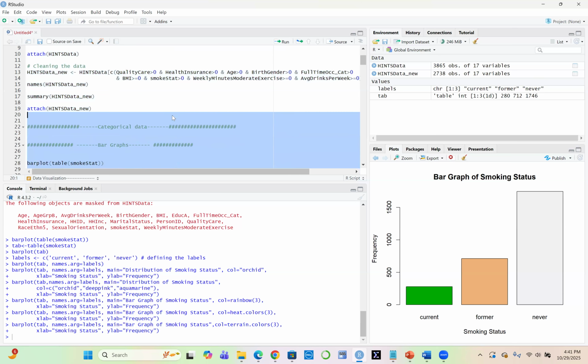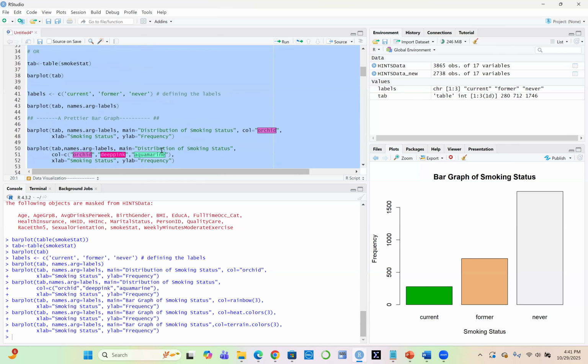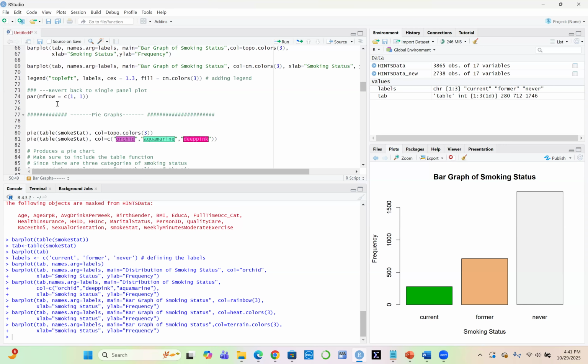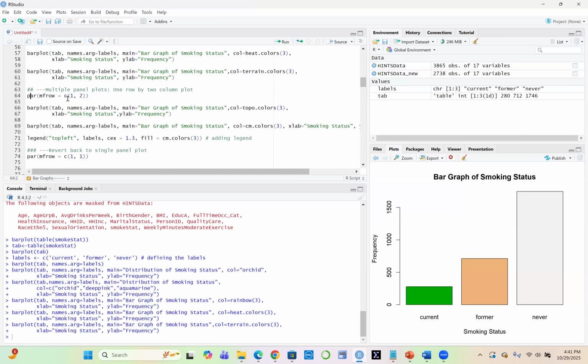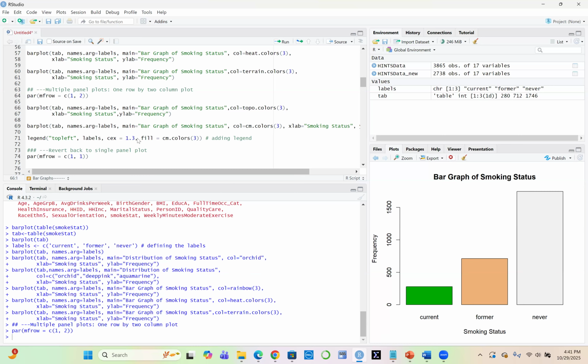So let's run that line of code, the par function, which gives us a multiple panel plot of 1 row and 2 columns. Let's first run this particular bar plot, which uses another color feature called topo.colors of 3. Let us use that one and run it.